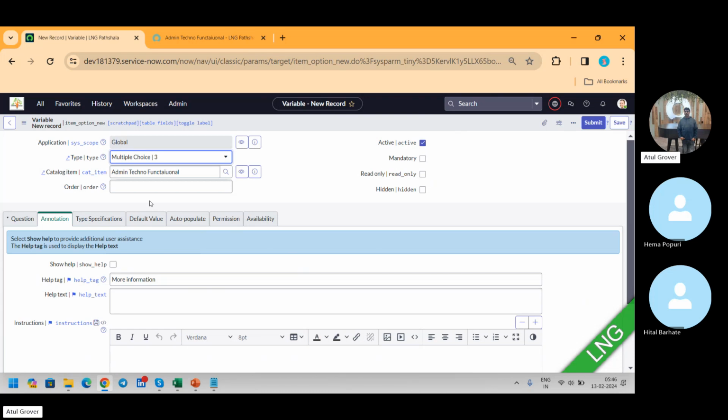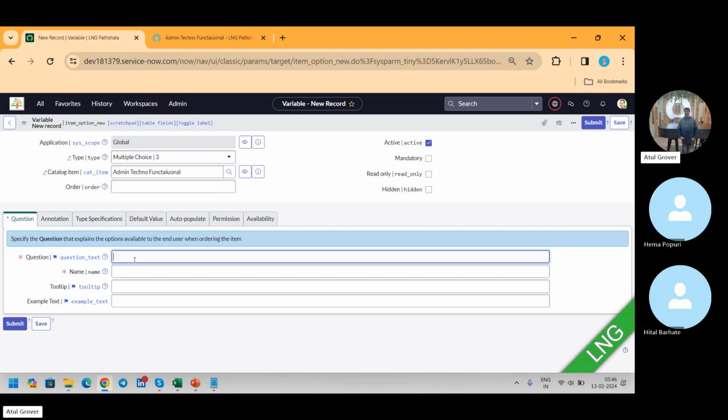Let me give you more homework. Can we create the checkbox in the variable? This is the homework for you. Can we create the checkbox type in a variable? That is homework for you. So multi choice, like gender. Okay. And now if it is a gender, then definitely I have to give a choice as well.